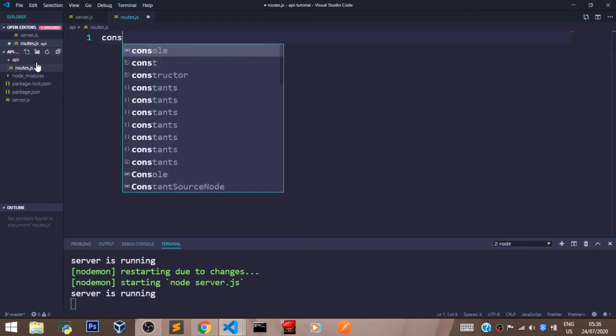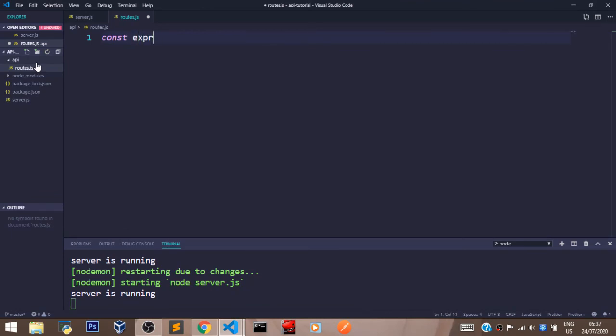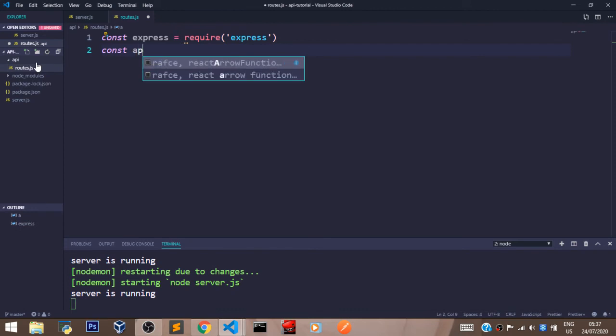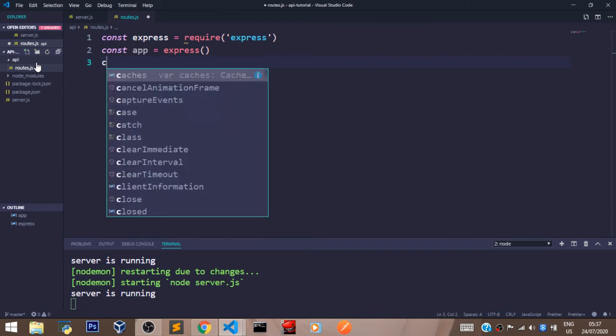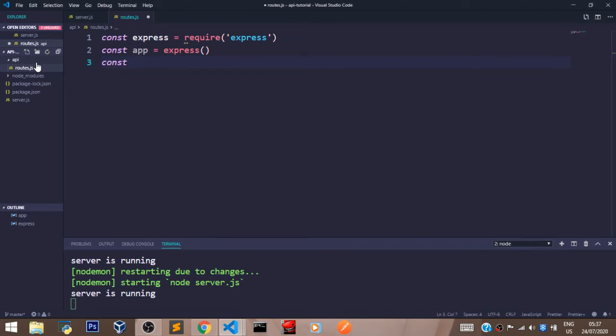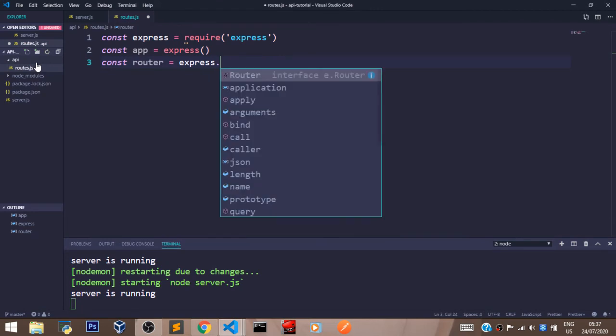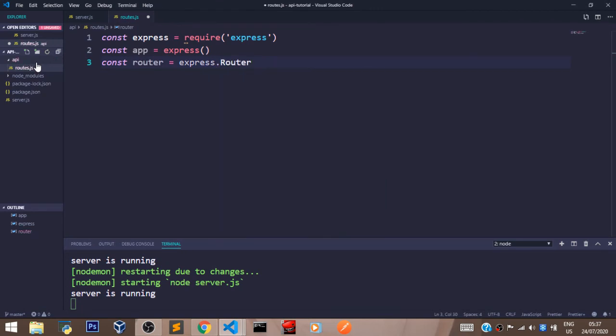I keep importing like I'm in React. So let's say Express, and let's initialize app there. Now in this file, I'm not going to say app.get. I am going to use what we call routers in Express. So that's very easy. I would say const router set to express.Router, and I have that initialized.